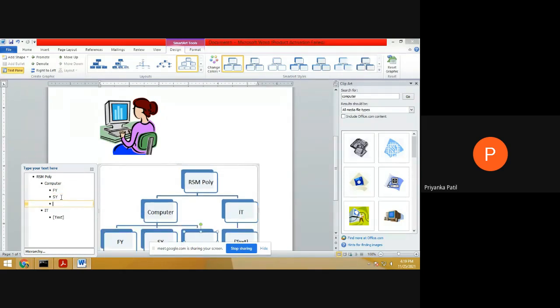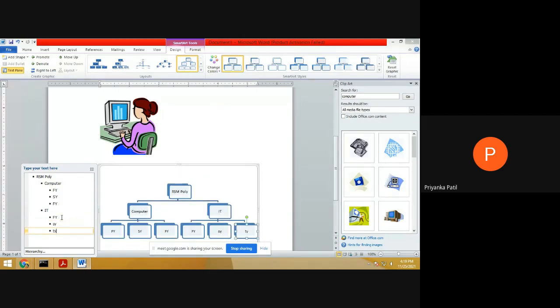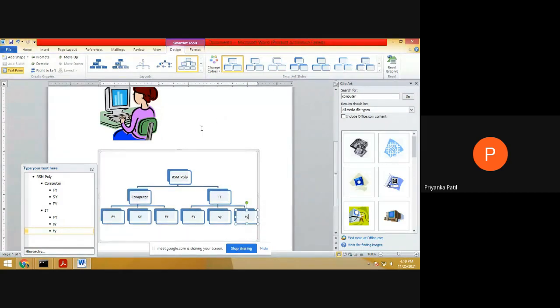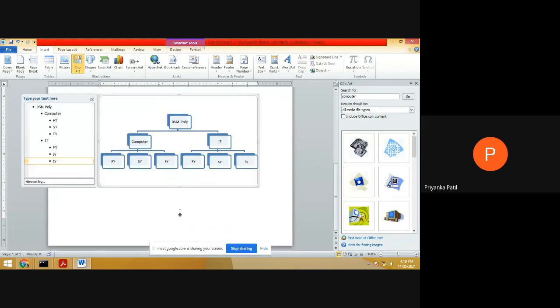So if we want to insert a new parameter, then we have to press enter. Again in IT, FY, SY, and TY. So here with the help of smart art, we can prepare the hierarchical format or any other formats. Next one is the chart.